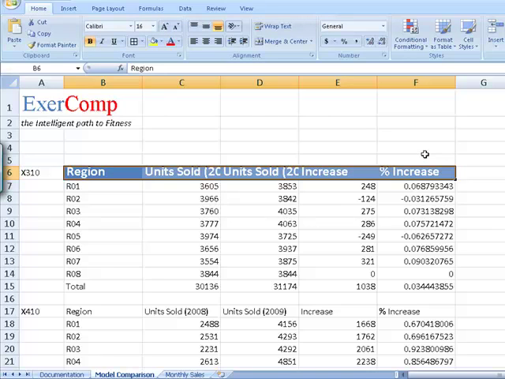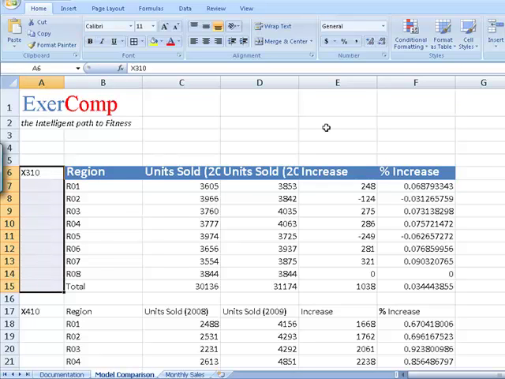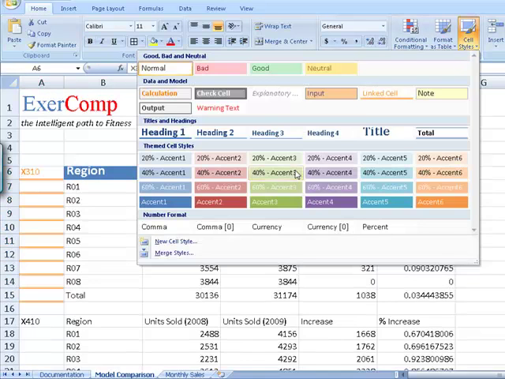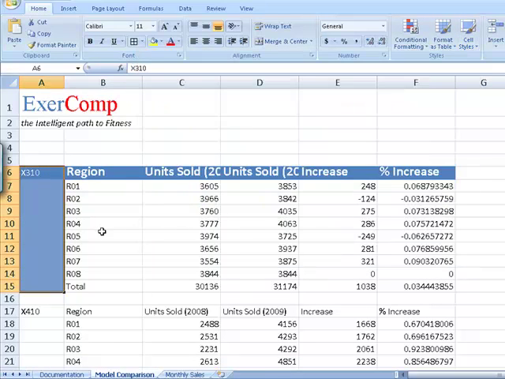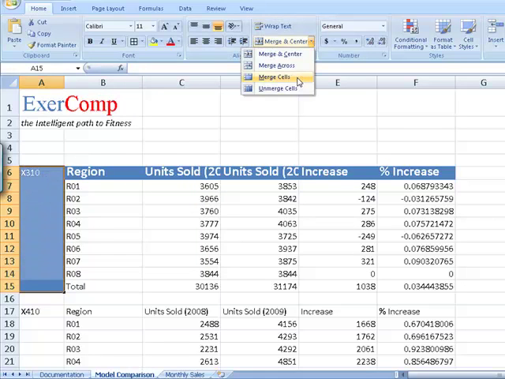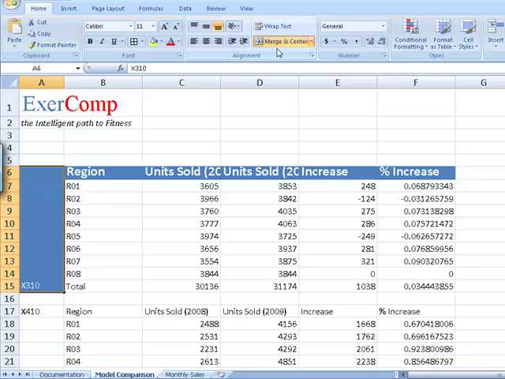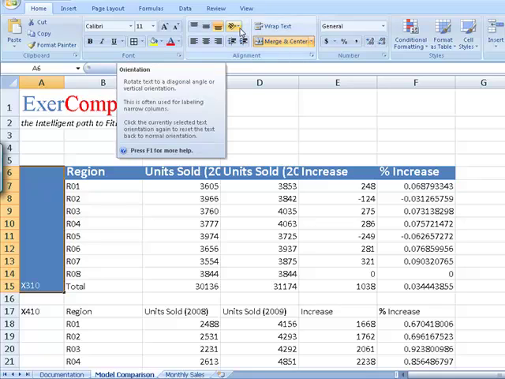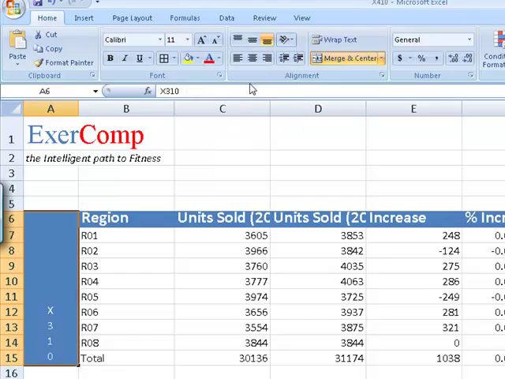Now, at this point, what I need to take care of next is this heading here. The first thing I'm going to do is come over here and make that an Accent 1. Notice that I highlighted all of those areas. The next step is to merge them into one cell. Then I'm going to come to my orientation tab up here and make that vertical. And then once again I'm going to bump that up to 18 point.